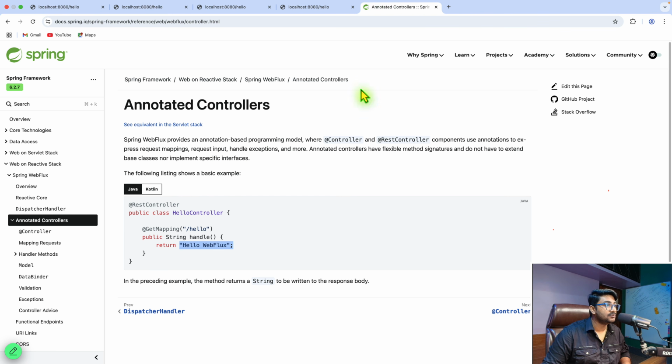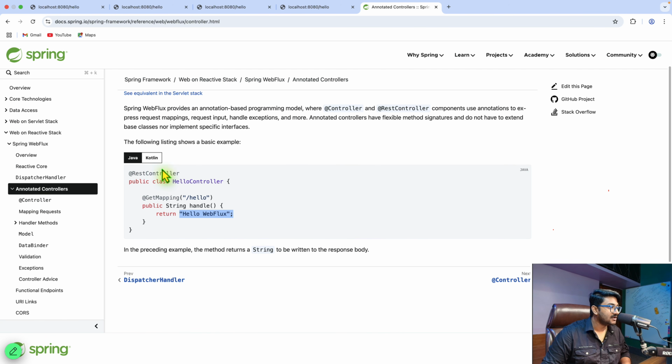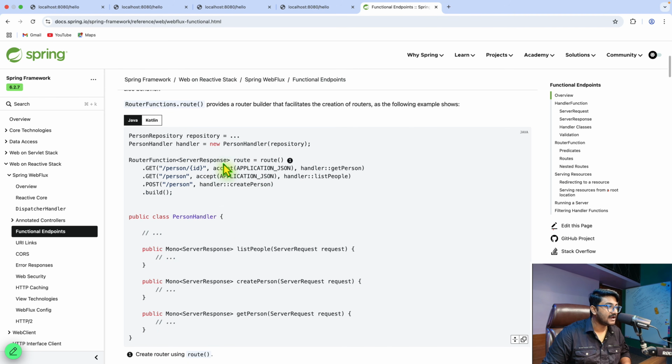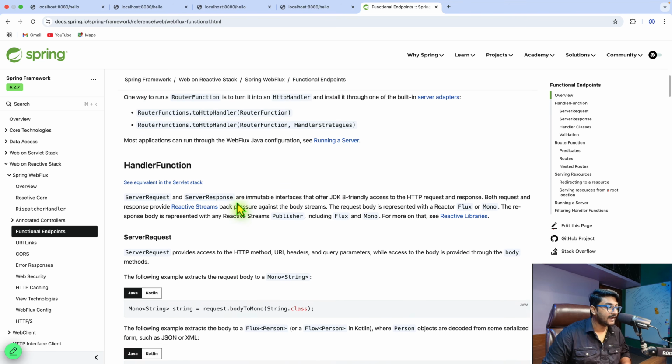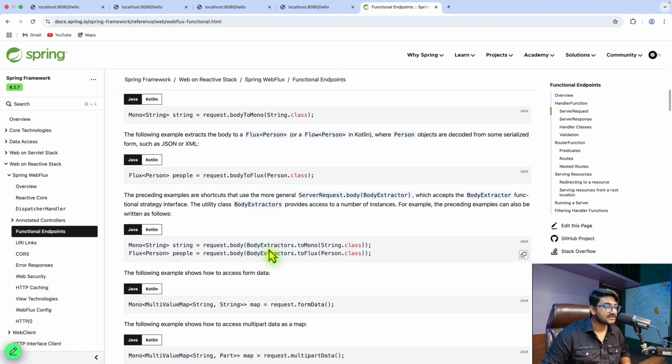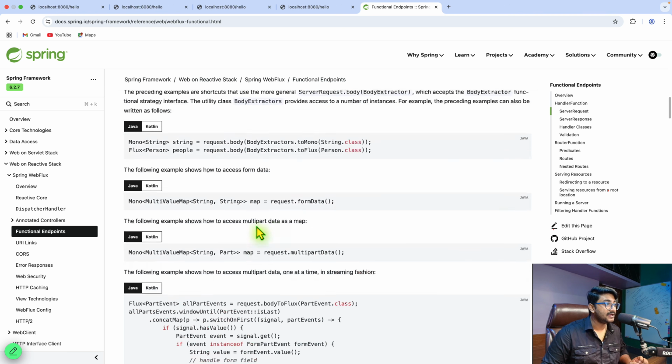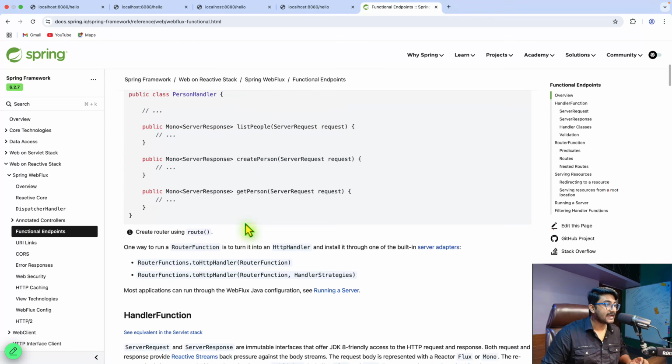So I have told you about the WebFlux documentation that we have opened over here. You can see our annotated controller style of writing code, the way we are writing right now. There is one more way. If I hover over this, there are functional endpoints. In your office project, you're going to be seeing code like this, and you might get mad like, what the heck are all these things, right? This looks completely different, okay? So I want you to write this kind of code.